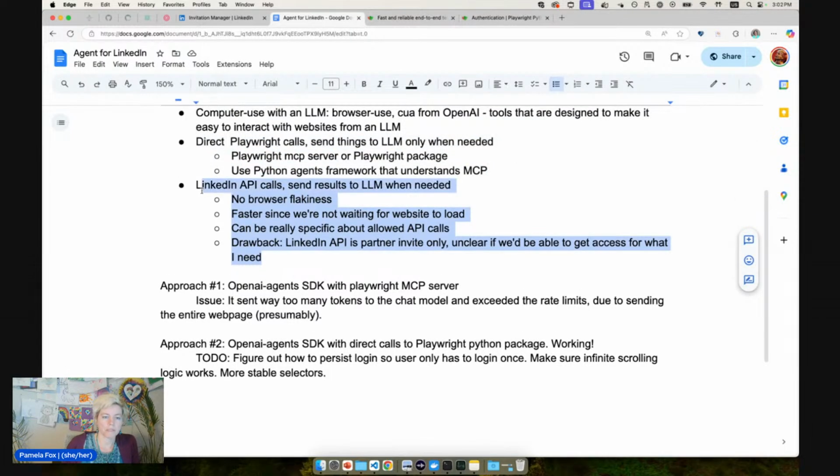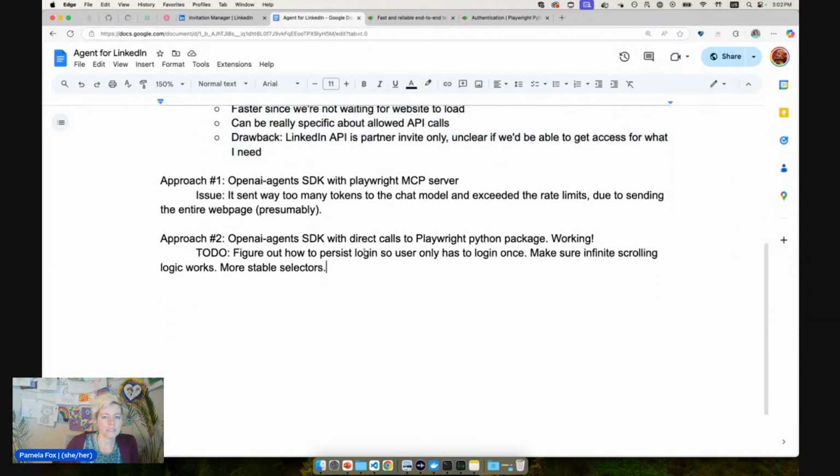The final option would be doing LinkedIn API calls. It turns out that the LinkedIn API is not particularly accessible to a hobbyist developer from what I could tell. So this didn't seem like something I could easily get started with. So these were the two approaches that I tried out.